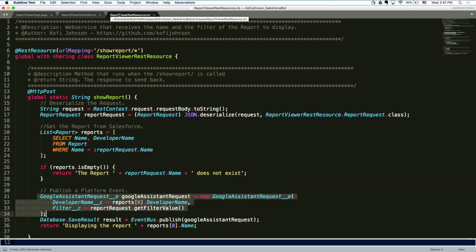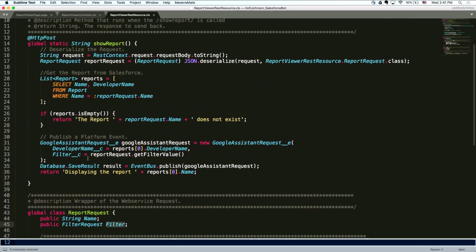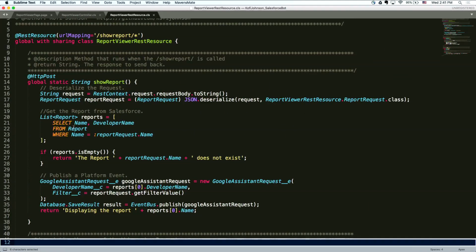So on the Salesforce side, this is a really basic web service that we built just for the purpose of this demo. It gets the request, and the request is pretty straightforward. This is the wrapper of the request: the name of the report, and also the filter, which is another kind of wrapper. And it queries Salesforce to get the actual report that we want to display.